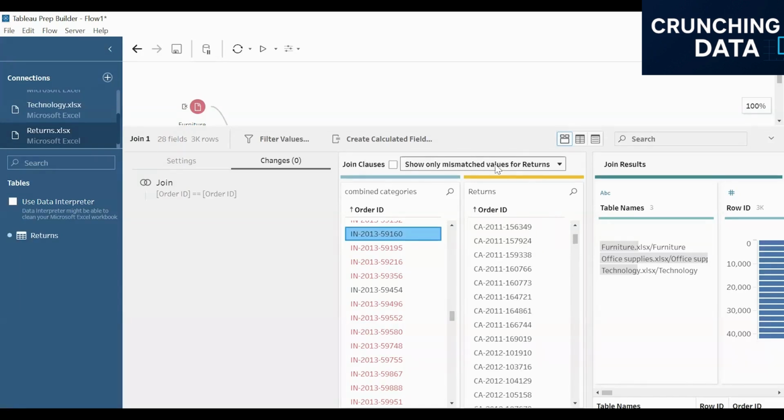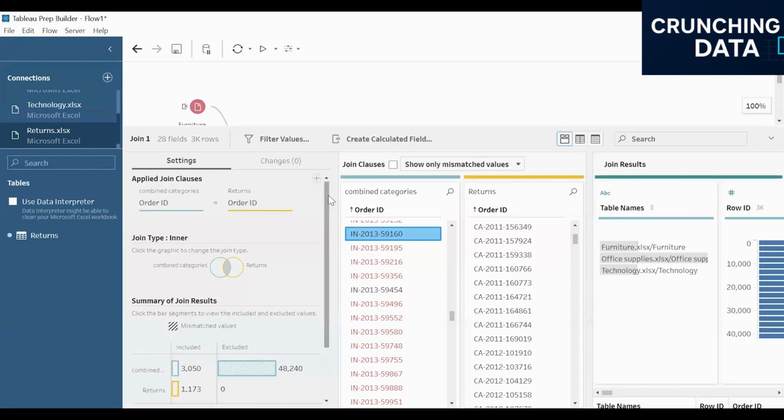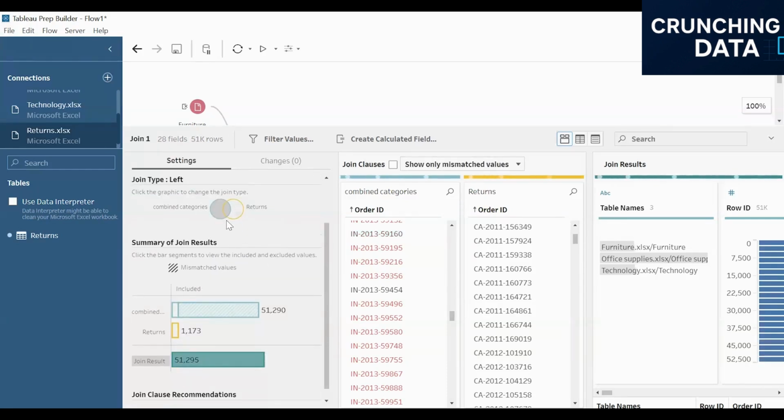But whatever other data you are using, if this is relevant to you, you can use these options as well. Now over here we have this settings option, which is basically showing you that this order ID is now combined with the order ID that was present in the returns table, and the type of join that has happened is the inner join. If you want to change the type of join, you can try clicking over here, and now you can see it has changed the type of join.